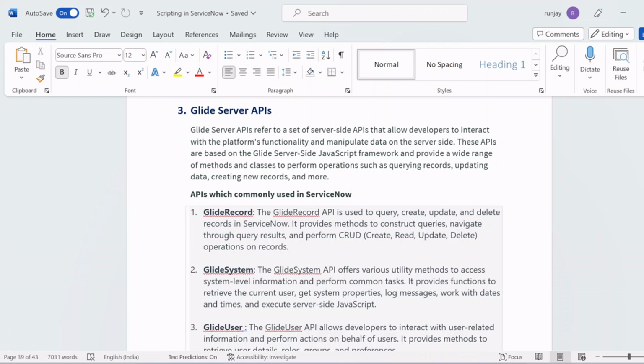So let's first talk about GlideRecord. This is very common whenever you want to perform a CRUD operation. If you want to create, read, update or delete anything in your tables, then you have to use GlideRecord. So if someone asks what is GlideRecord, you can simply say the GlideRecord API is used to query, create, or perform CRUD operations.